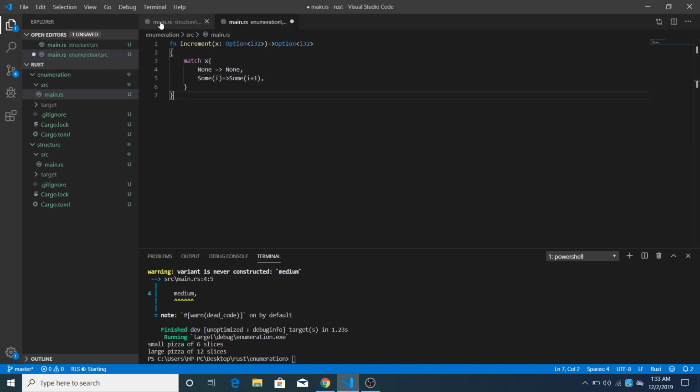Now I have defined this function increment. In this function we are passing a value x which is of data type Option. Option is an enum, and it is returning the same data type. Whatever data we pass in this function will be matched with some patterns. Now what are the patterns in this function? These patterns are actually the variants of the Option enum. What were the variants of the Option enum?